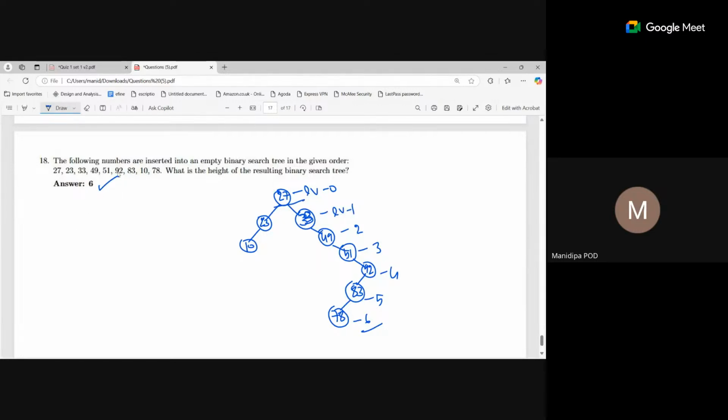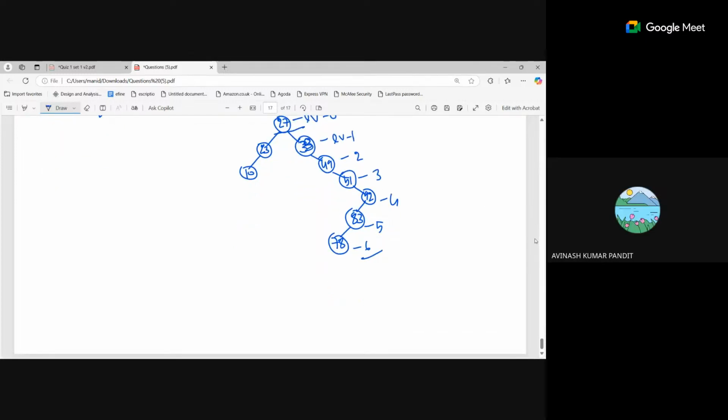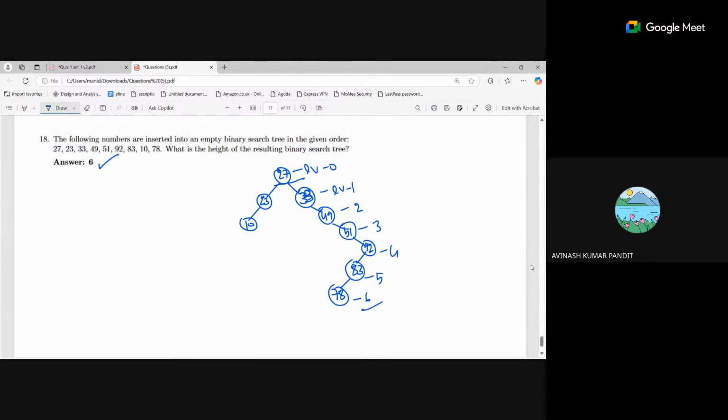A lot of people got this question wrong. They wrote 7. Here, the minimum height and maximum height will be asked. Again, see what is the maximum height in this tree? How many nodes are there? 9 nodes are there. So the maximum height possible is 8. And for the minimum height, you have to arrange the nodes in that order, like I did.